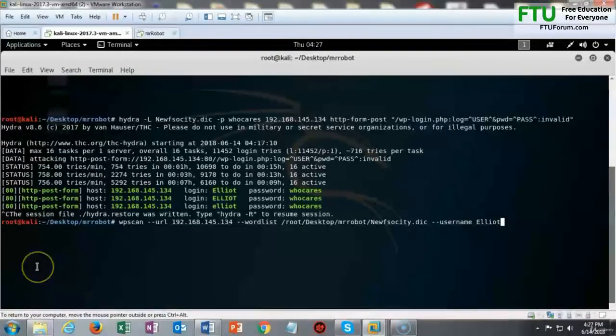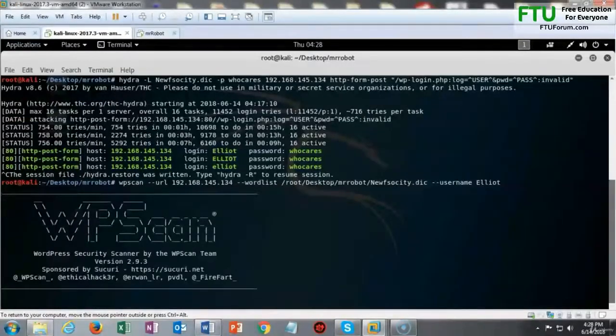So we've typed in wpscan space --url, and that's the URL of our target, space --wordlist, and that word list is located at /root/Desktop inside the Mr. Robot directory, and the file name is new F-Society dictionary, space --username, and the username is Elliot. Now we're telling this WPScan that, hey, we have a username, but see if you can brute force and find us the password for this particular user. So we're going to go ahead and hit enter, and in just a moment it should come back and give us some information.